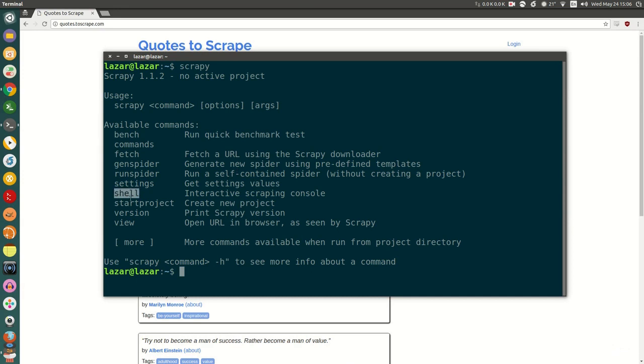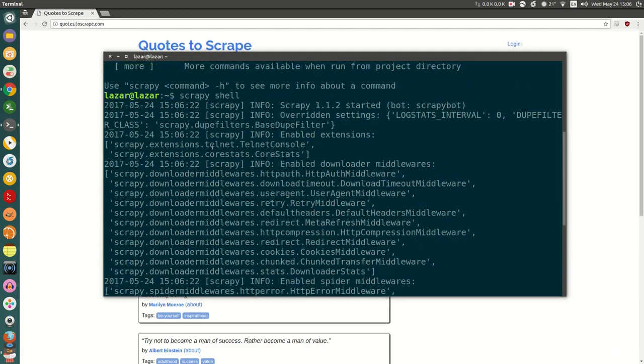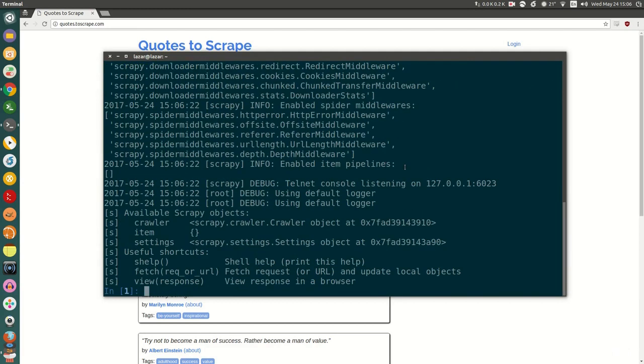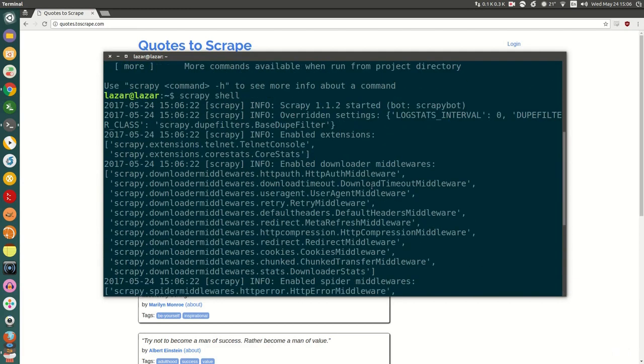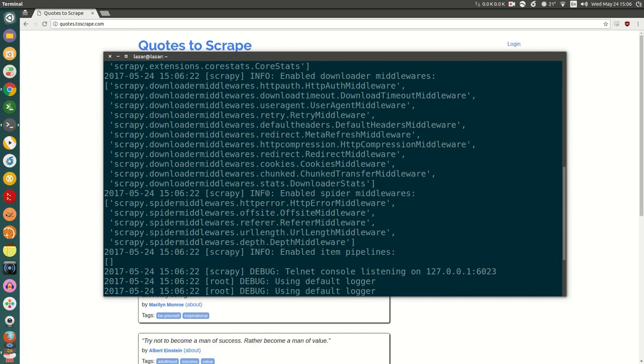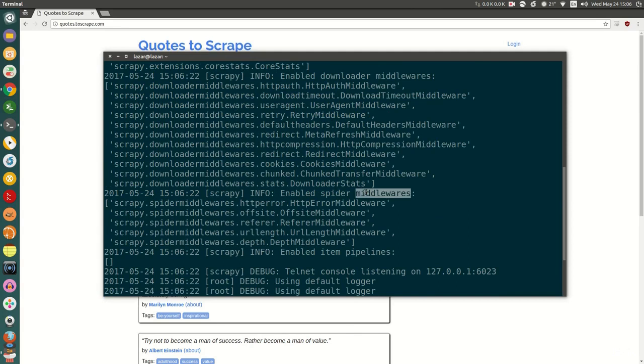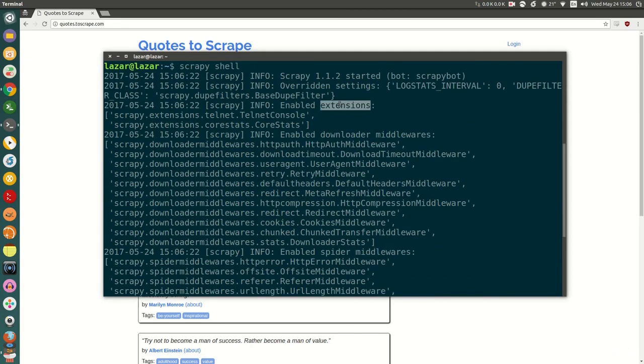So the command is located here. If we type in just scrapy and then shell, let's copy and paste this, hit enter, you will see a bunch of different outputs. You don't need to worry about all of this stuff for the beginning. It just has a bunch of info and debug messages that print out different middlewares, the extensions that are enabled by default, and overridden settings, etc.